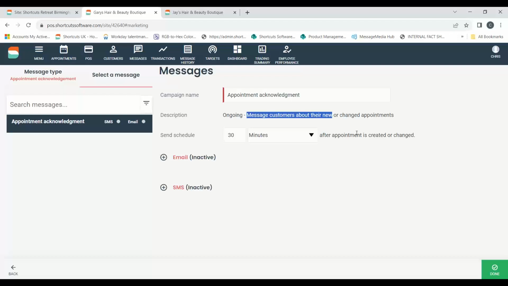So this will message customers about their new or changed appointments. So changed appointments, and so exactly what does that mean? Well, we know what it's like. If a client rings up and they're booked in at 1 o'clock and they then change that appointment to 2 o'clock, they're going to get that new appointment acknowledgement. It's basically confirming the appointment change time. Now, that'll be whether they ring up, do it over the phone, face-to-face, or they do it via their online booking platform or their mobile guest app. They will get that new confirmation email.